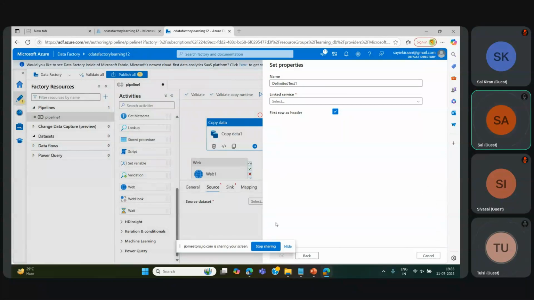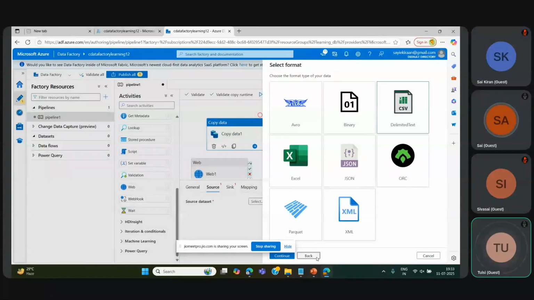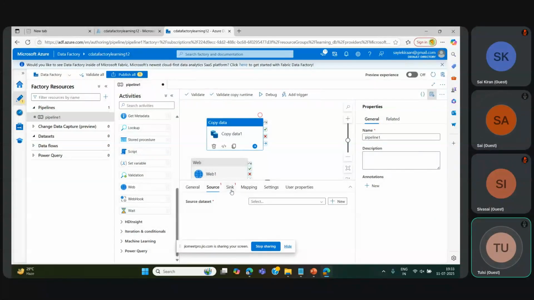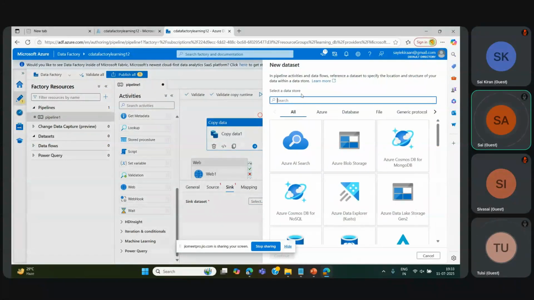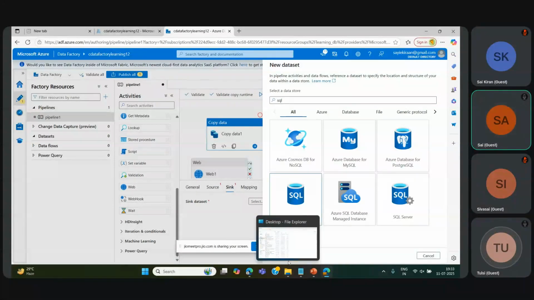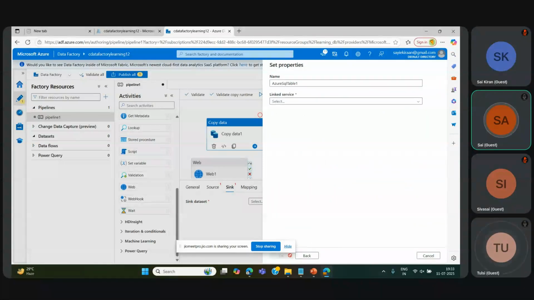Then this dataset is completed, right? So after this, the source part is done. Then sink means destination, in simple words. From source to destination. So again, the same process. Create the destination. Blob storage is a source, the destination is, suppose, SQL. Here you can see SQL server or SQL database. This is our destination. Or you can see managed instance. There are multiple destinations. That is the client's choice. Where they ask us to store, we can store there.